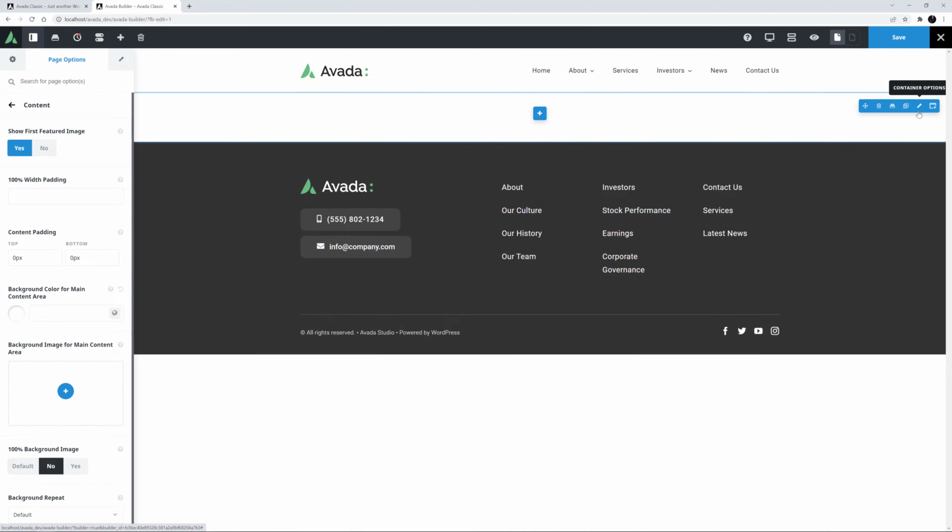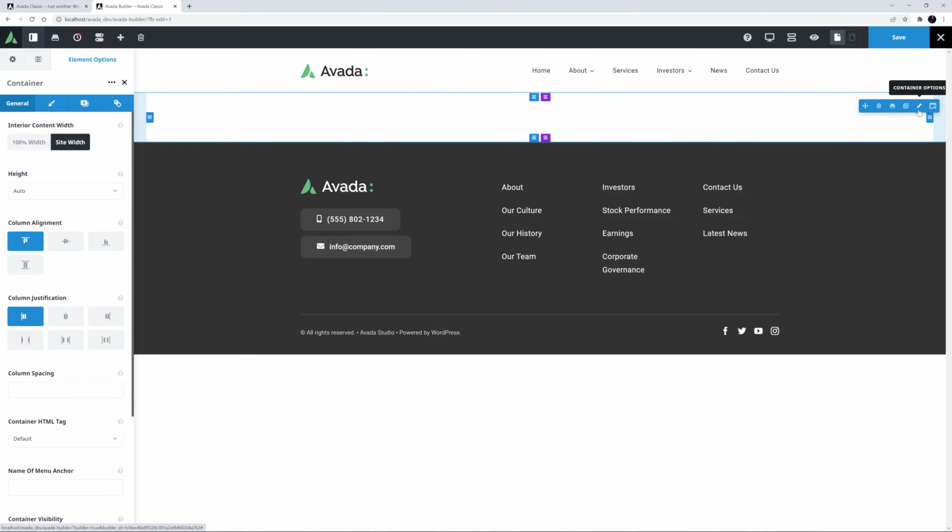So both this container and column are elements in their own right and have a lot of configurable options of their own. And then inside each column is the Add Element button. But before we add any elements into this column, let's configure the container first. I'll edit that to look at the settings.